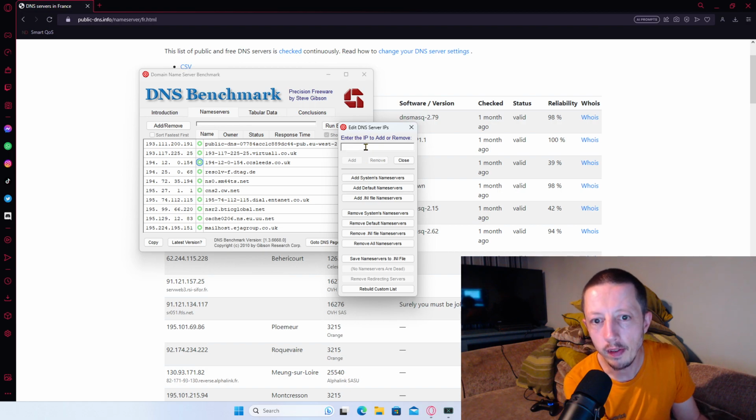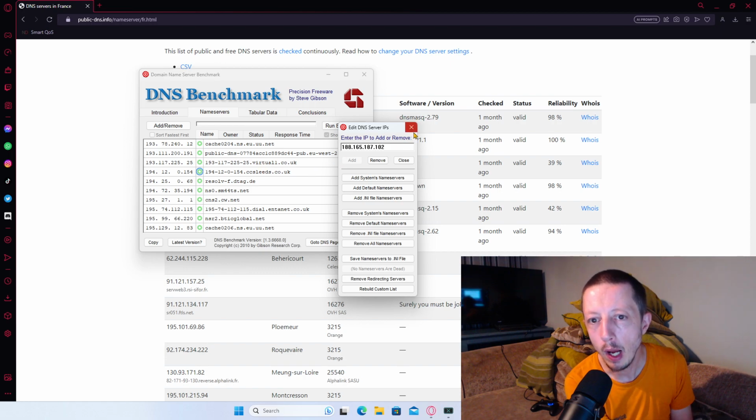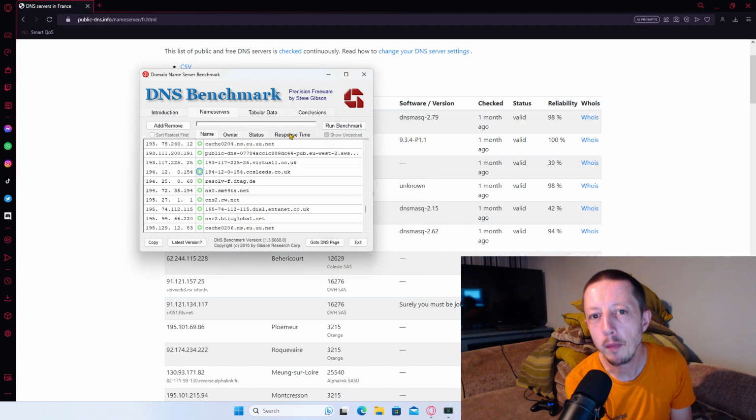Delete whatever's in there. Paste what you want, and then you can add that to your list here. I'll leave it in and just see what that one does, but I'm not going to do all of them. And you can add the list.